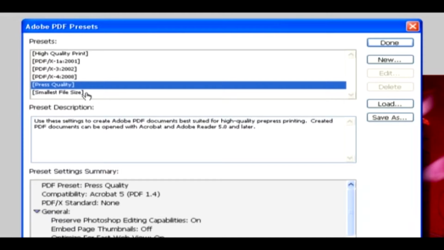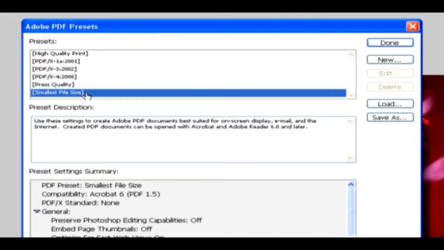Finally, this smallest file size setting will allow us to create Adobe PDF documents for web and internet services. It converts all colors to RGB mode and compresses the images to low-resolution images. It also compresses the file size of the document.